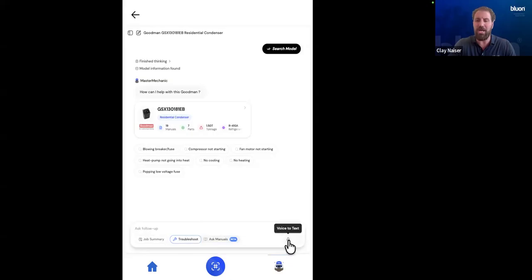You are able to voice chat into it with the little microphone down here in the bottom, speak into it just like you'd be talking to a fellow technician or technical support. Hey, I'm working on this Goodman. I've done X, Y, and Z to the model. These are my pressures, what I'm seeing, hearing, feeling. You can type into it if you're more comfortable. Or if you're not sure about the starting point, but you know it's a compressor not starting or a no cooling call, you can choose one of these most common issues, and these change based on the specific type of model that you're working on.